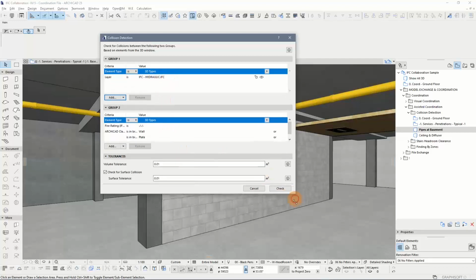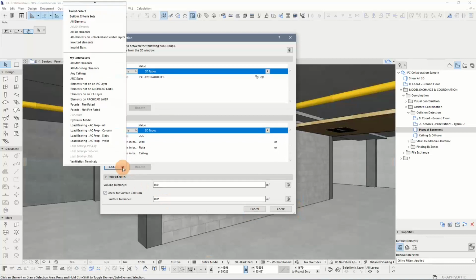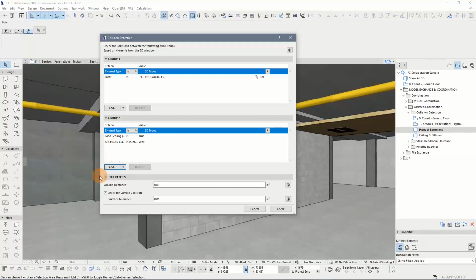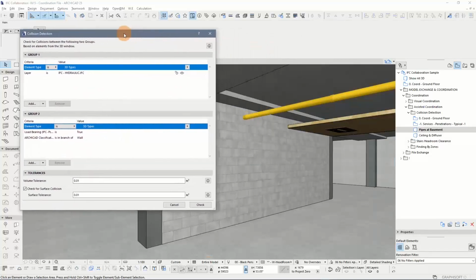And then group 2, I will define it as, let's say we're going to clash these against walls, right? So let's use the architectural walls initially. That's going to bring any 3-dimensional types as long as they are load bearing, as you can see there, and classified as walls. So that's all you need to do. And then the next step will be simply to click on check.